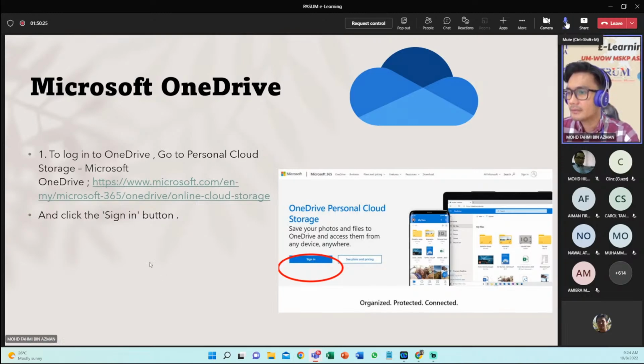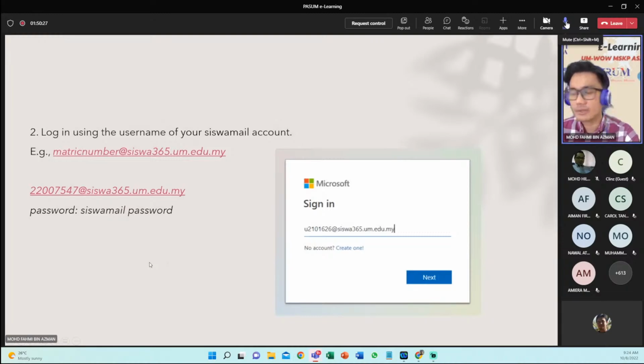To log in to OneDrive, use your siswa mail. How to log in is what we call the username. You just type in your metric number. For example, your metric number is 22007547, and then add the rest. This part you have to add. Very important.